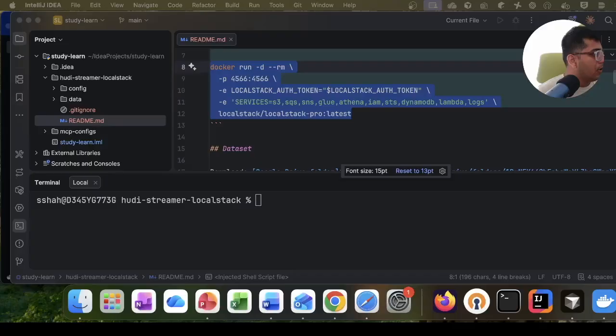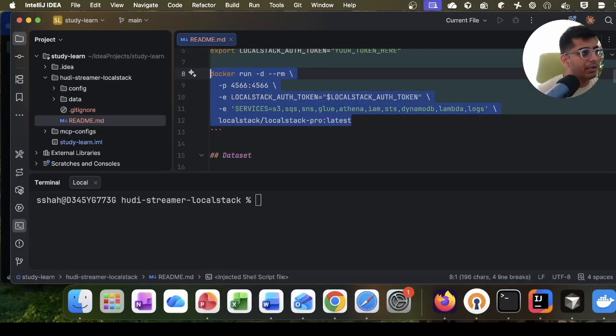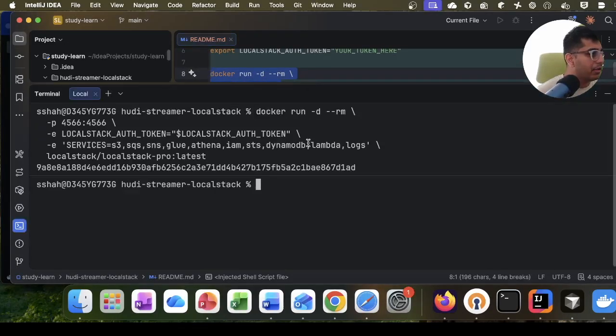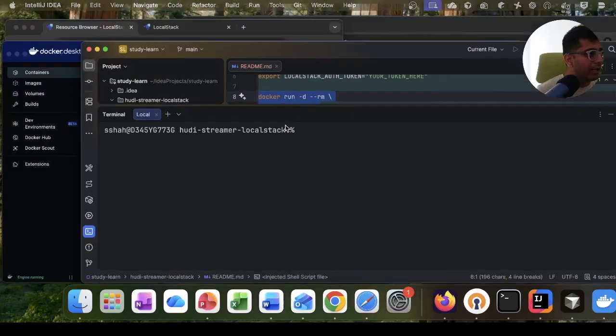So without wasting any further time, let me show you how to leverage LocalStack with Apache Hudi Streamer with a simple lab. Alright, so the first step is we will spin up a LocalStack using a Docker container. So I'm going to spin up LocalStack over here. This will spin up S3, SQS, Glue, and whatever services you need. Okay, so the LocalStack is up and running.